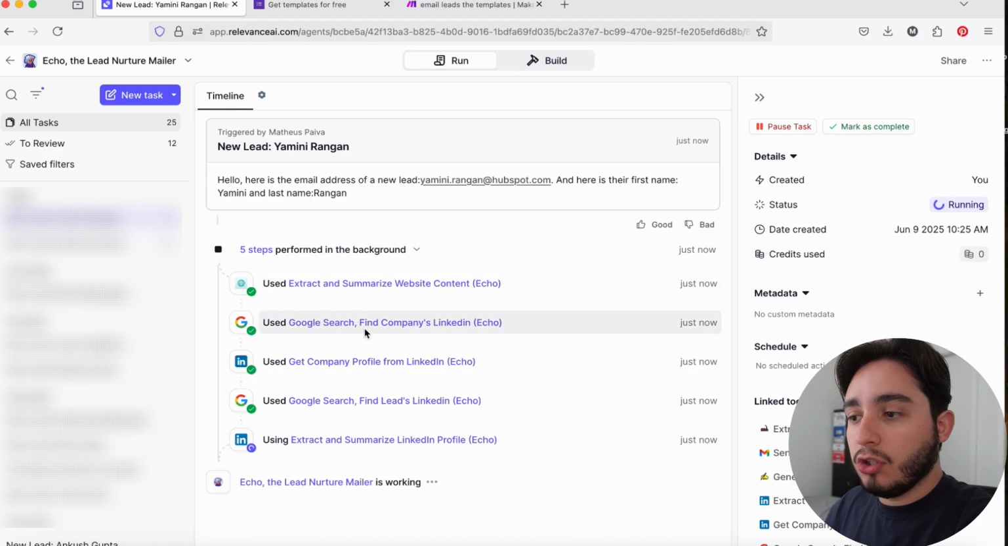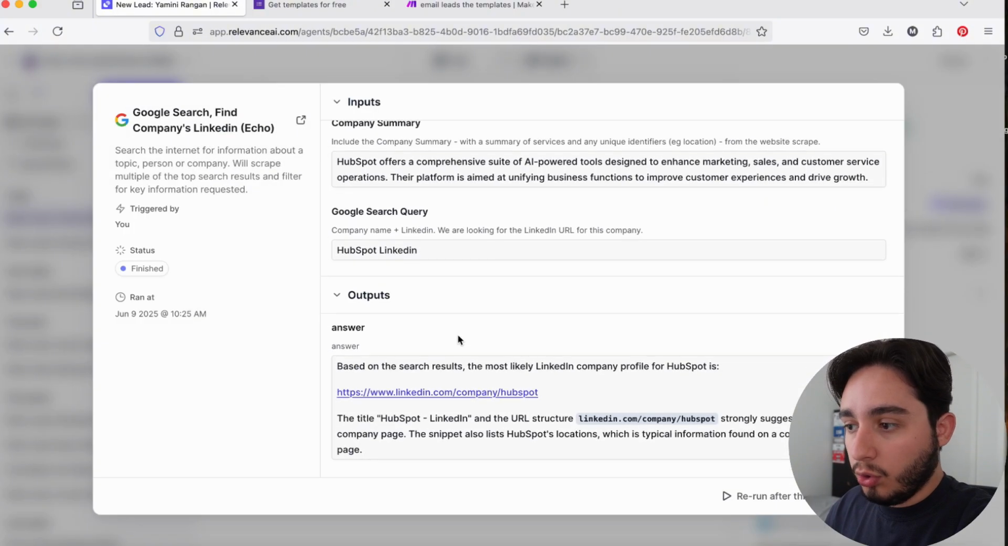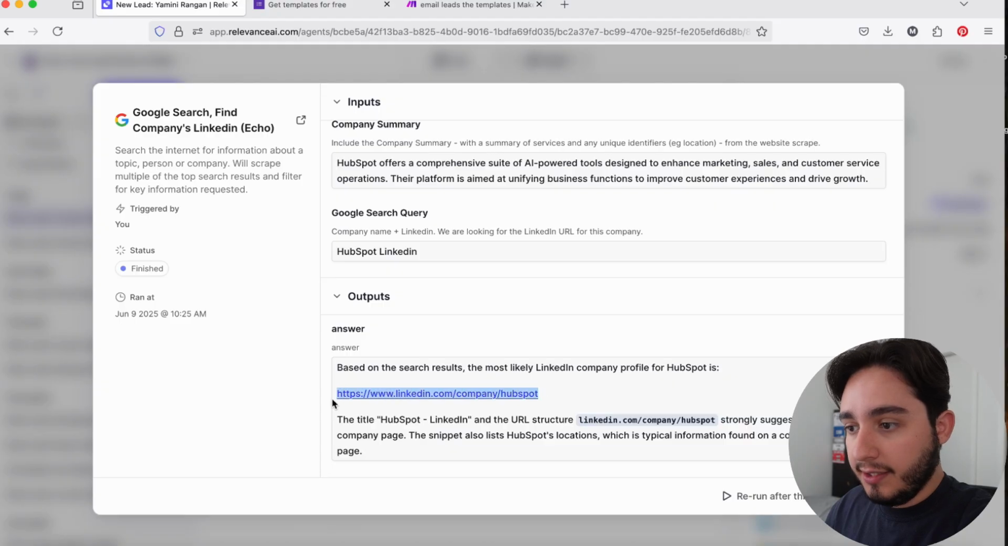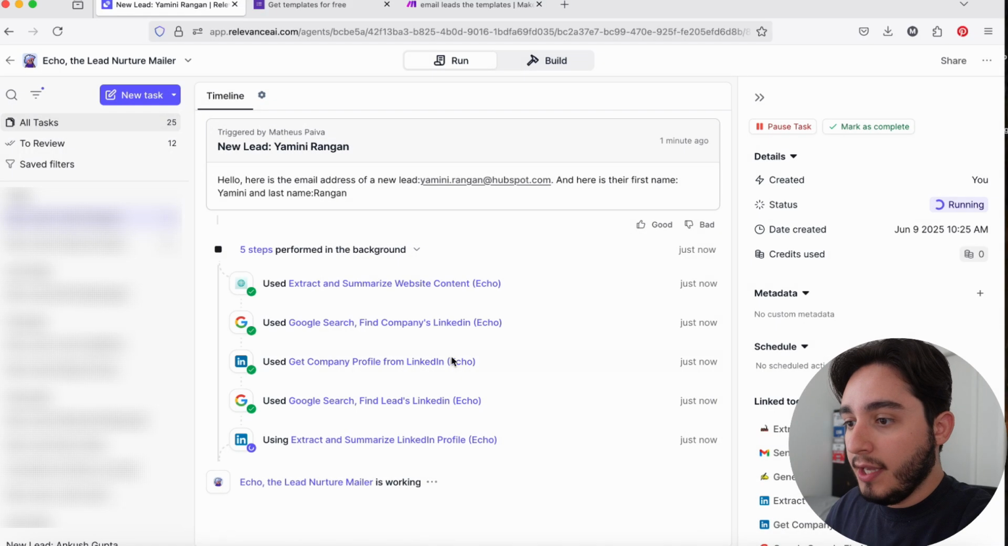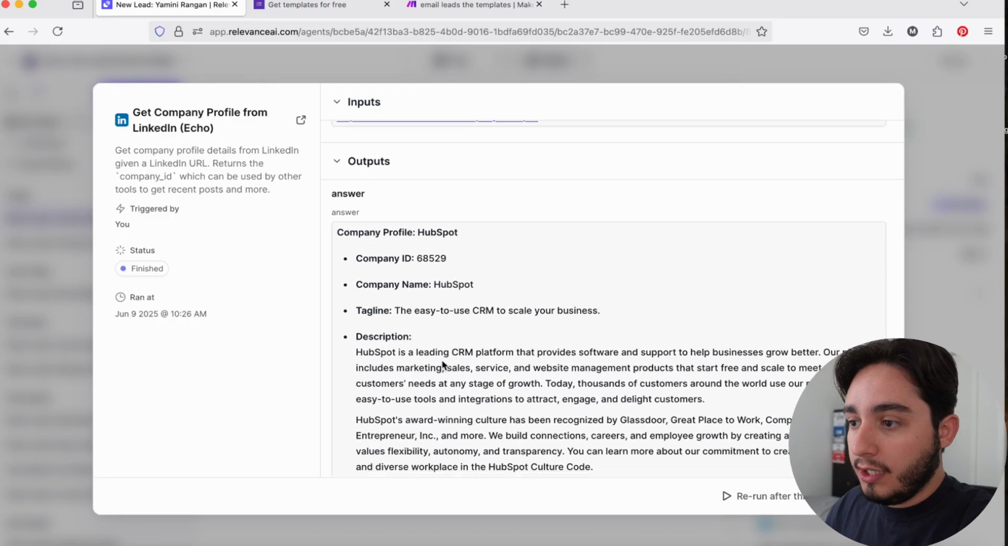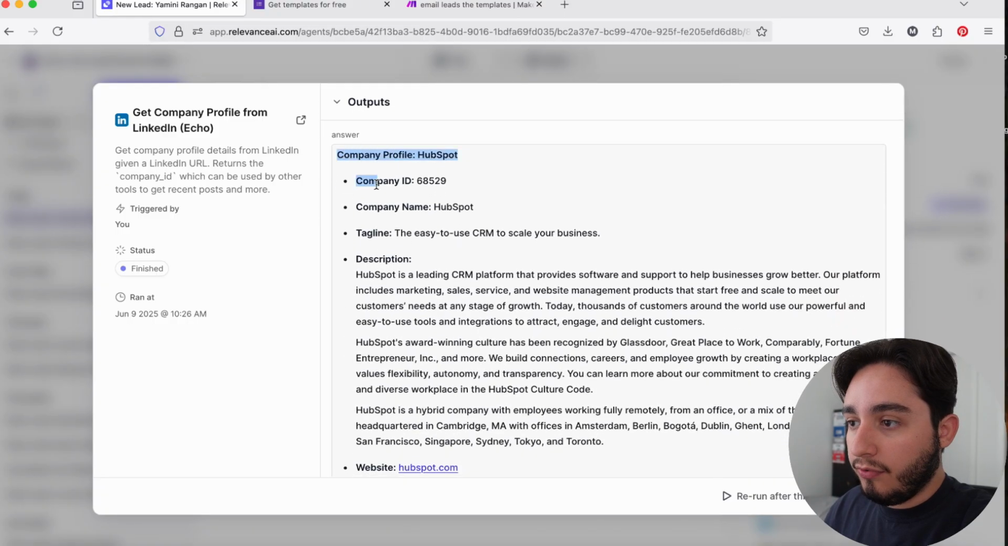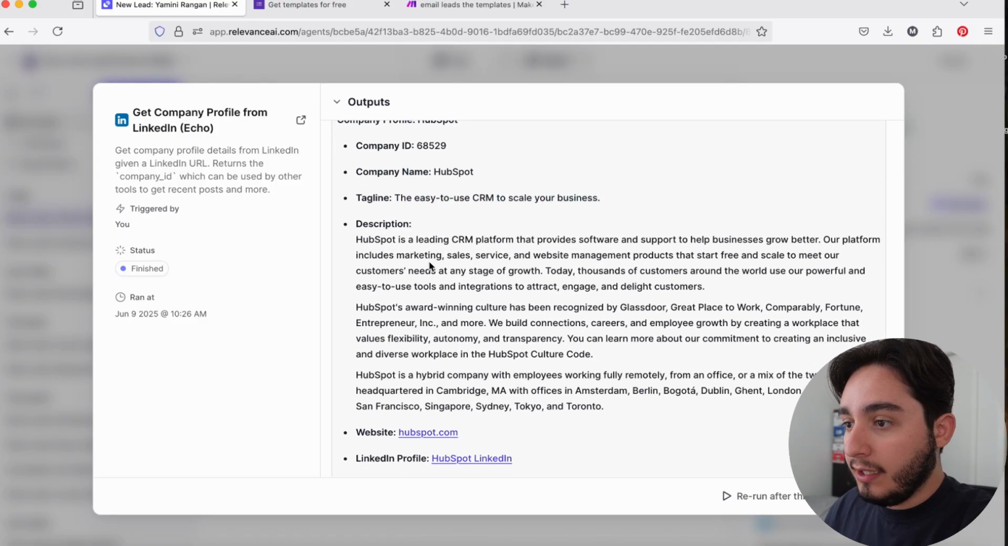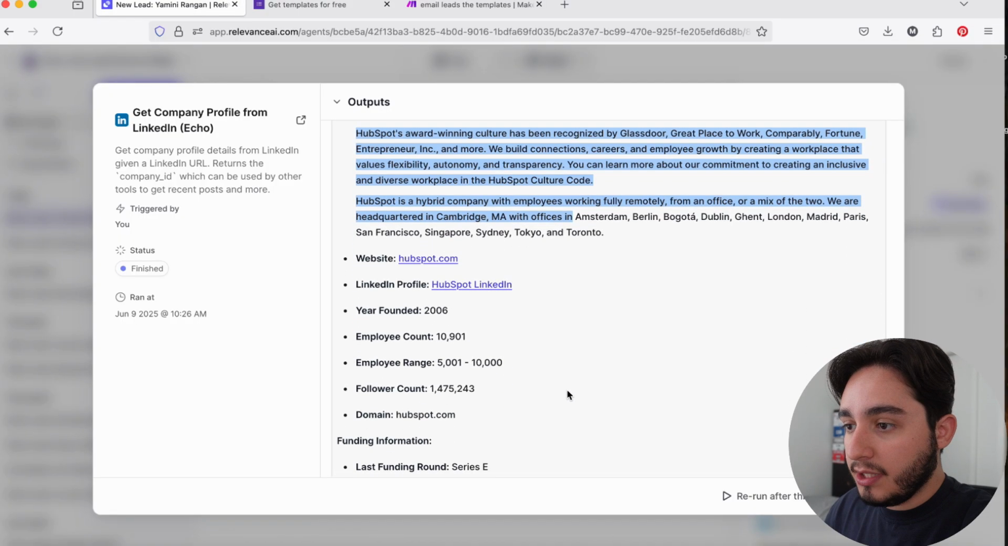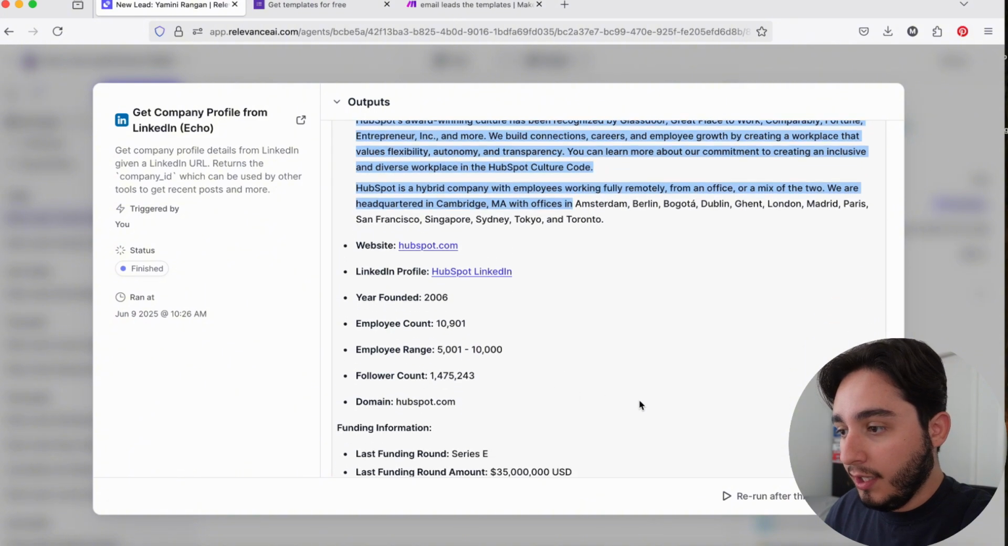Then after that, it's looking for that company's LinkedIn profile by doing a quick Google search, trying to find this exact link, which we can see it did successfully. And then using that link to get a summary of the company profile from here. So we have the company ID in LinkedIn, we have their tagline, the description of the services, the website, the LinkedIn profile, and everything in between.